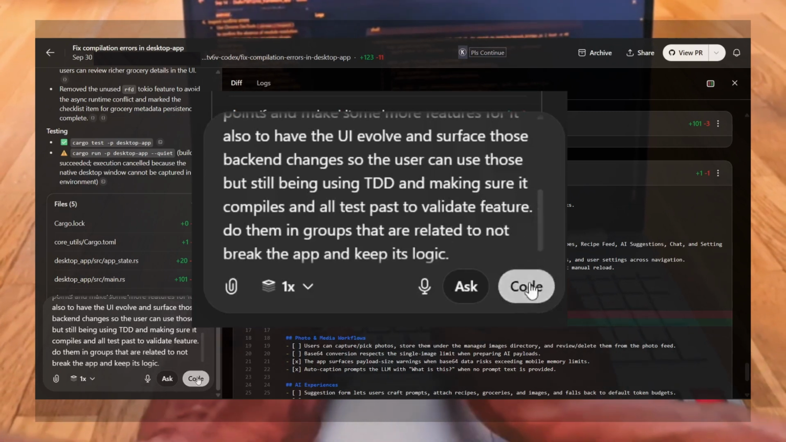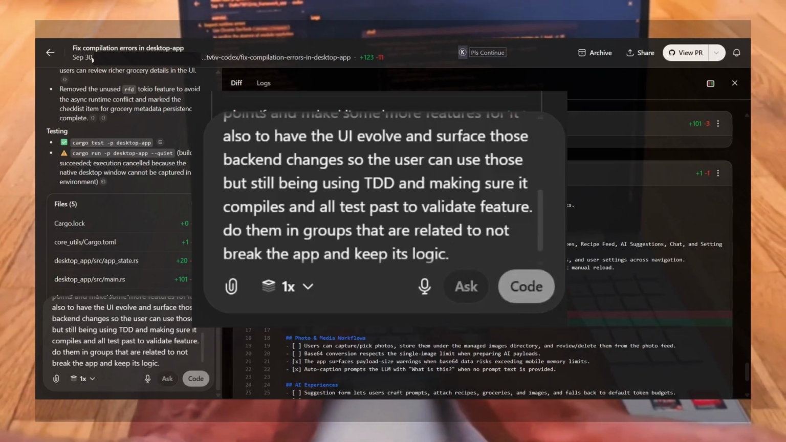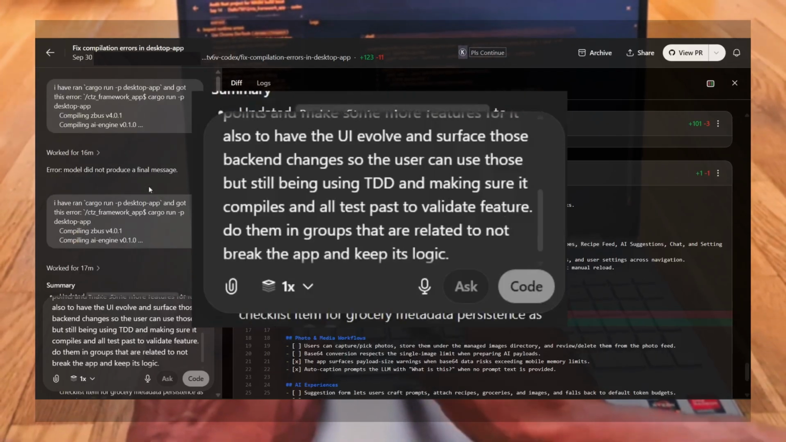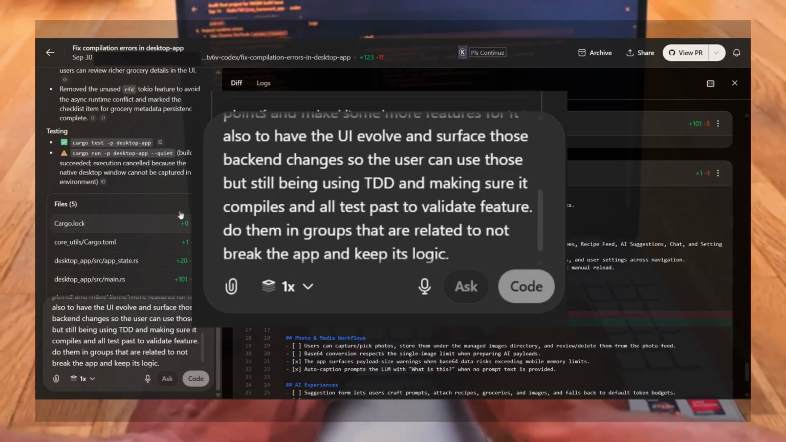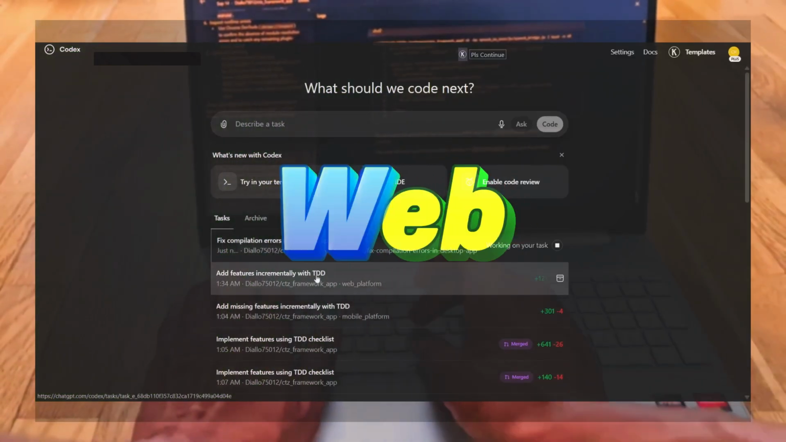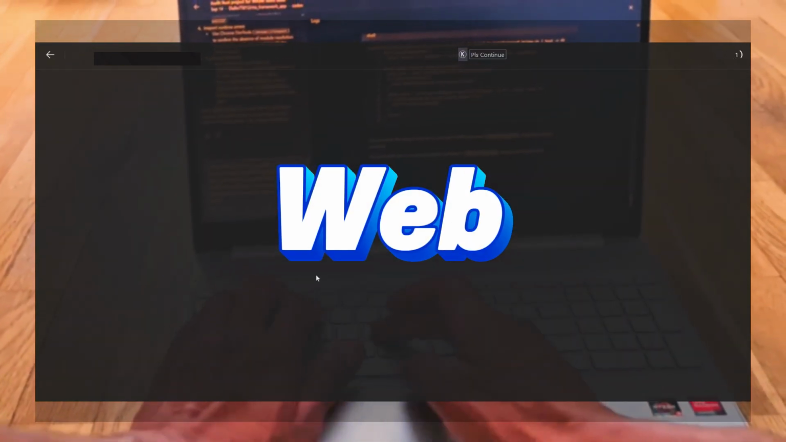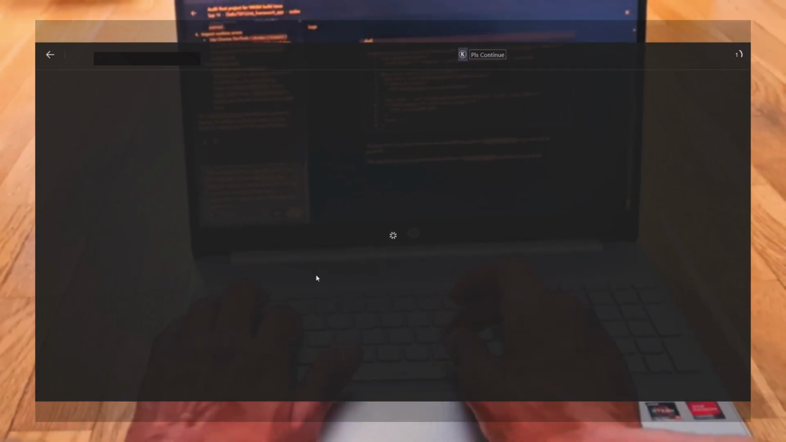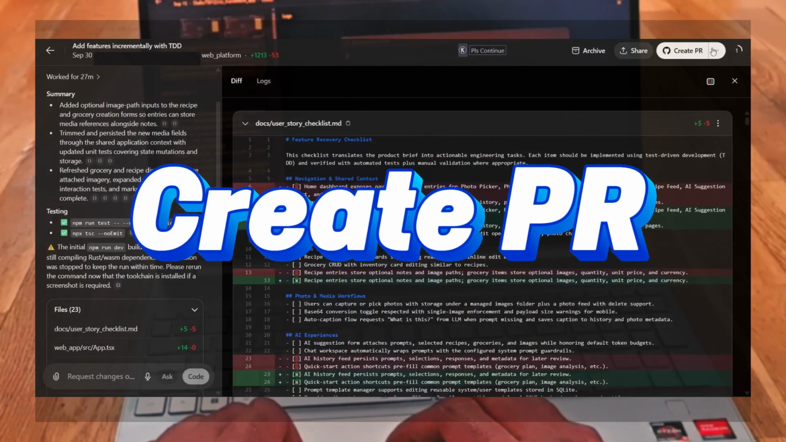After, I'm just going to press the code button. The ask button is more for the planning phase, and the code button is to send your task. It is sent. Let's create the PR first.